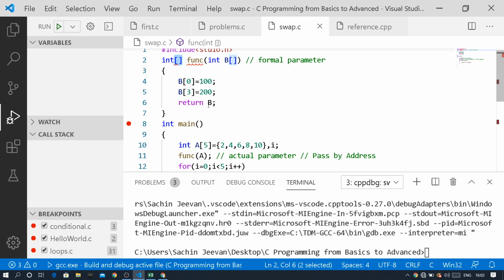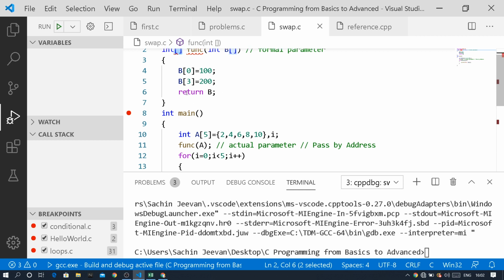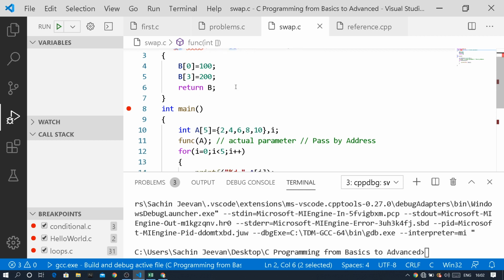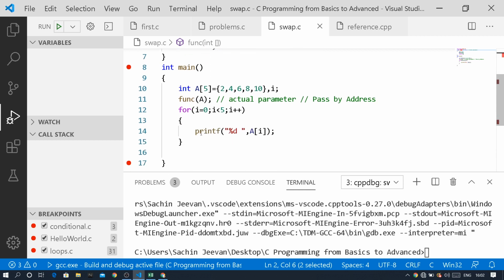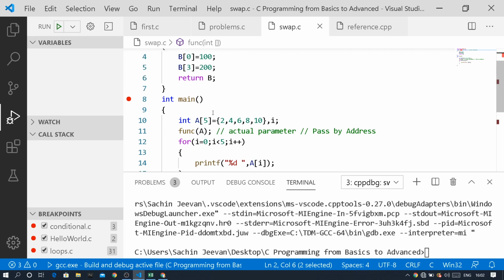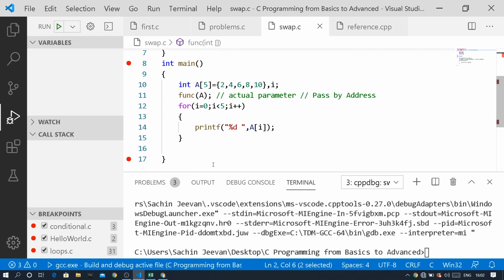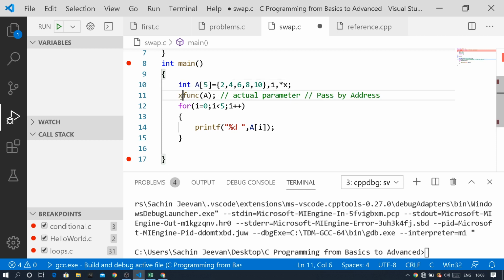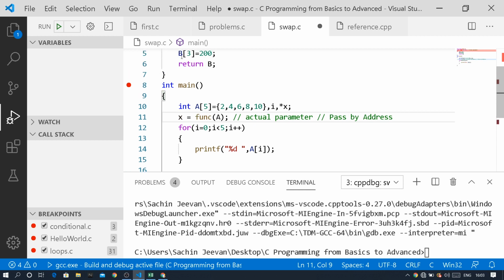But I'm returning a pointer here. I'm returning the address, because b simply refers to an address, right? Fine. So I'm returning an address. If that address has to be received here, an address can be received by a pointer variable only. So you need to declare one more pointer variable, for example integer star x. So I can write x is equal to b, because only a pointer variable can receive an address.